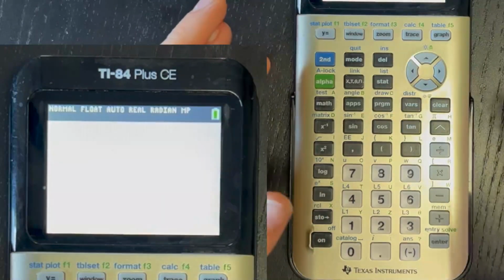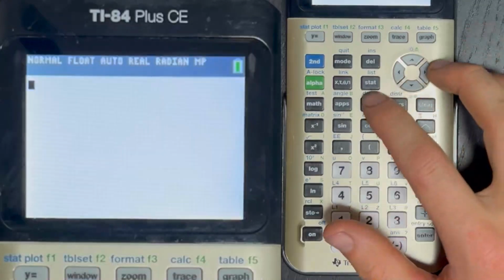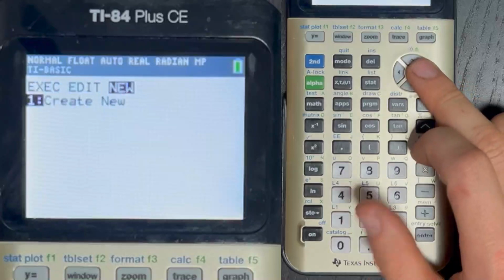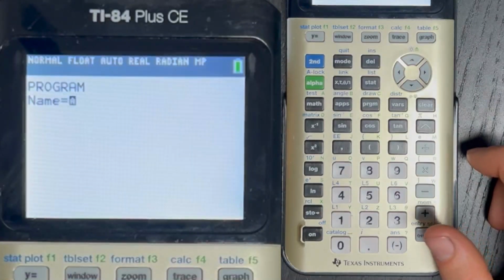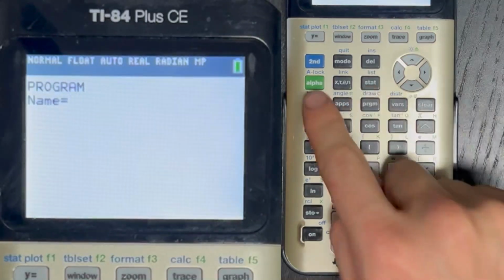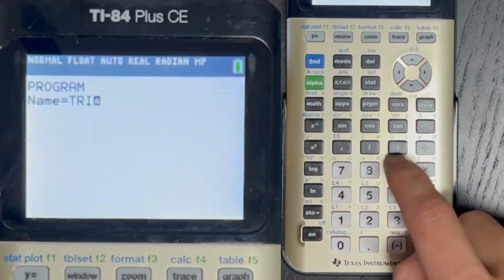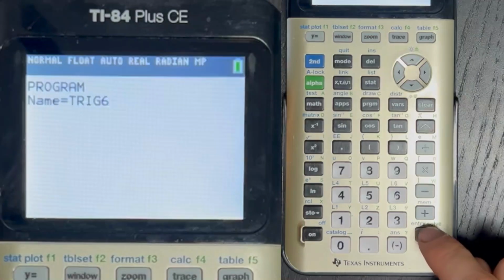But anyways, starting from scratch, you'll just want to start a new program by pressing the program key, and then scroll over to new, hit enter for create new program, and then I will call this Trig 6. So alpha is already selected, TRIG, and then I want a number, so I'll press alpha 6 and then hit enter.